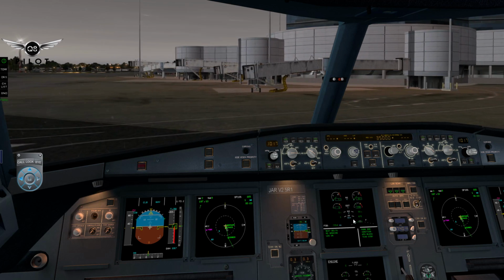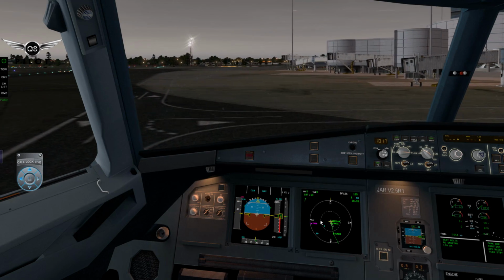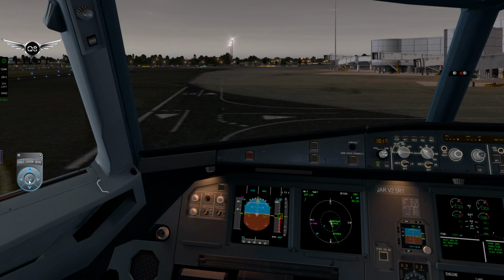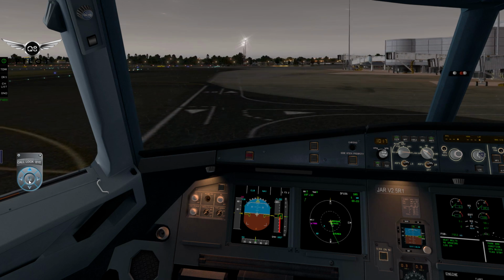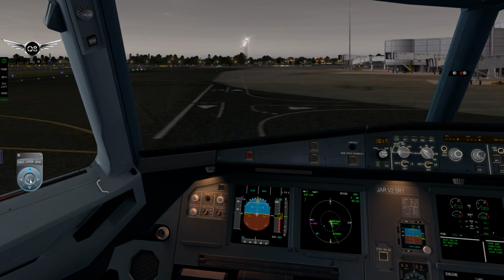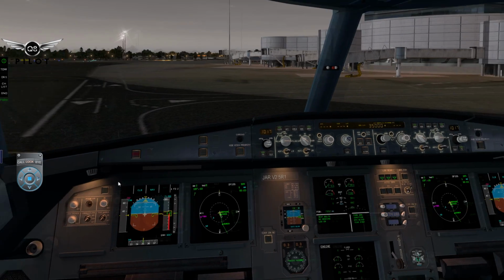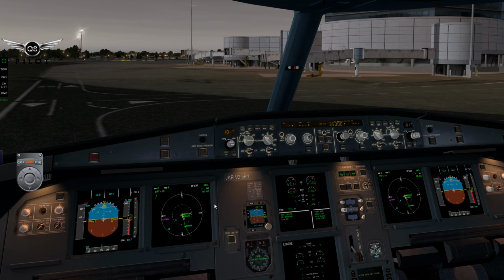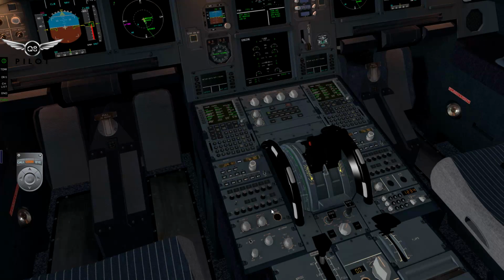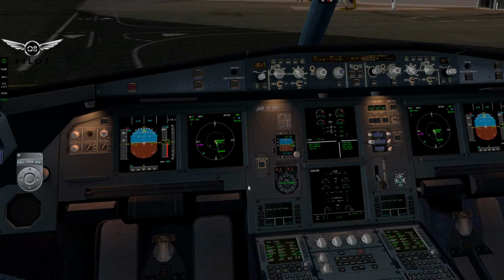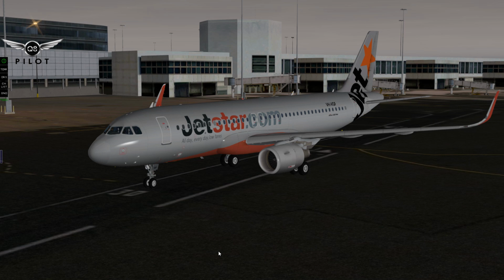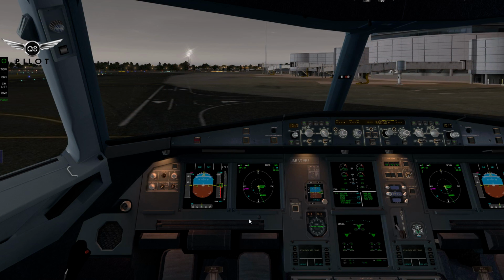Gotta wait for engine 2 to stabilize. Okay, that's good enough, I think. Right, and we can dismiss the... Alright, so engine 2's been stabilized, so let's start engine 1. Starting engine 1. Okay, and engine 1 is now also stabilized.